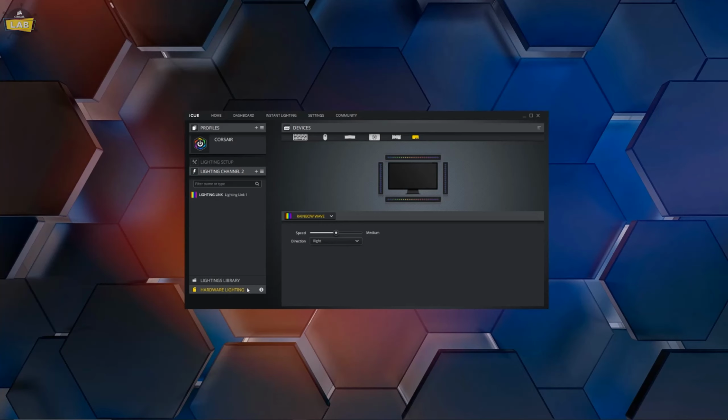Once you've selected hardware lighting, click on the drop-down in the middle of the screen and select Static Color. Set the RGB values to 0. Repeat this process for each RGB controller or cooler in your system.